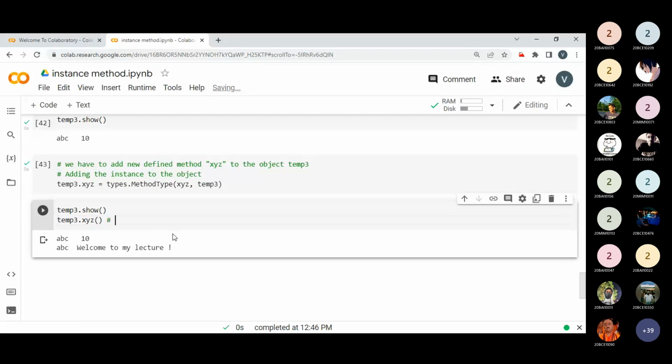This defines that the XYZ function or method, we can say, is added to the object dynamically, or at the runtime. Please keep in mind. Yes, this is the point.